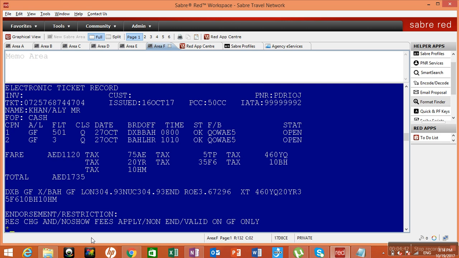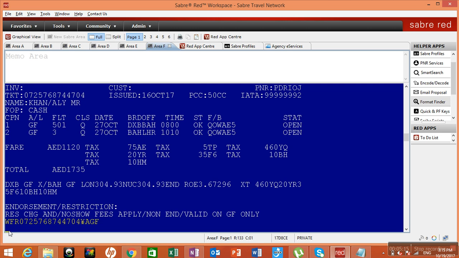Now I have to do the reissue entry. You see, this is the ticket number. So I have two options. Either I can do WFR and the full ticket number 5768744704, cross Alpha Gold Father, or I can also do this, WFR Tango Romeo.